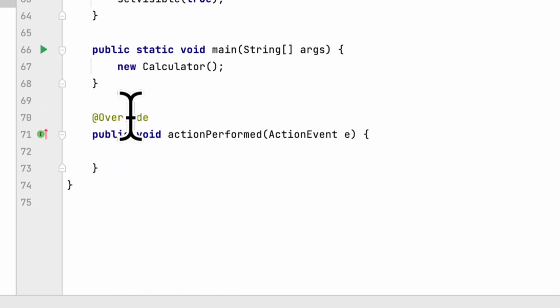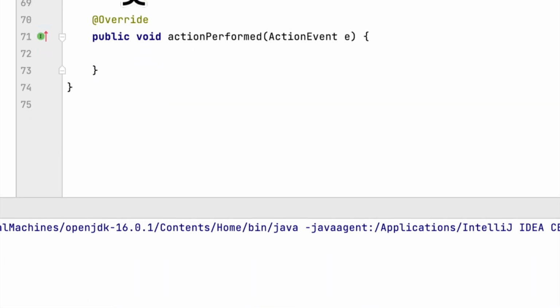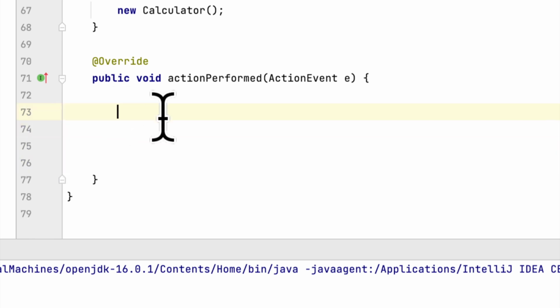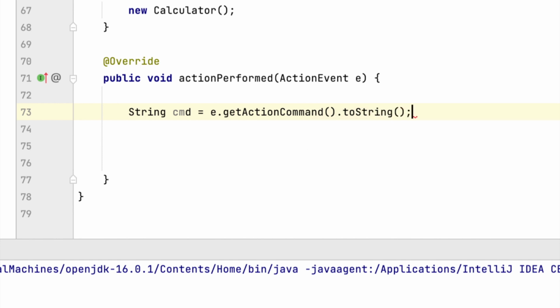And after that, you have to go to the action performed method to execute the numbers. First, we have to get the number or the button the user pressed. Say string command equals e.get action command dot to string. Then we have to create a switch statement that would take the command.